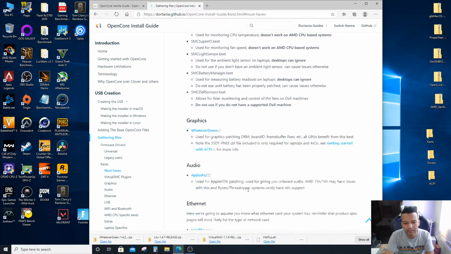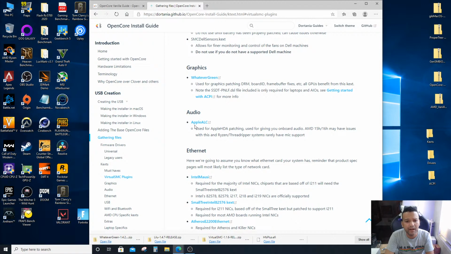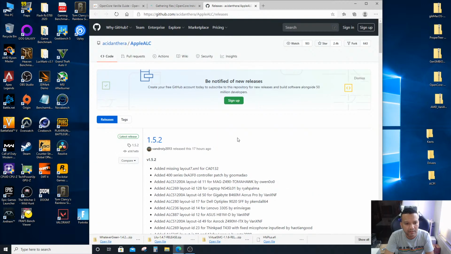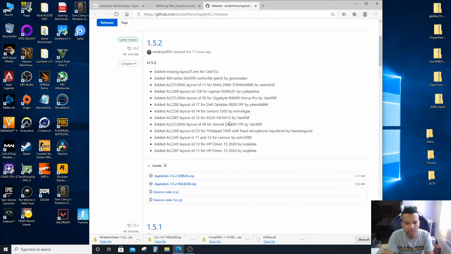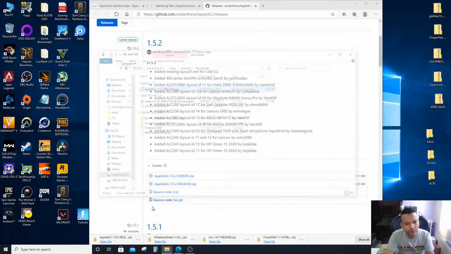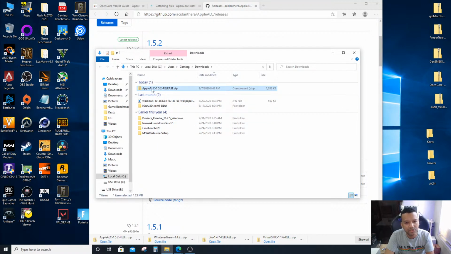Okay, and yeah, we need AppleALC for our audio, Apple HDA, so that's a must have. Okay, so let's click on that. Also, the latest version was released 17 hours ago, 1.5.2. Let's download the release version. Show in folder, and just drag and drop from our download folder to our desktop kexts folder. All right.